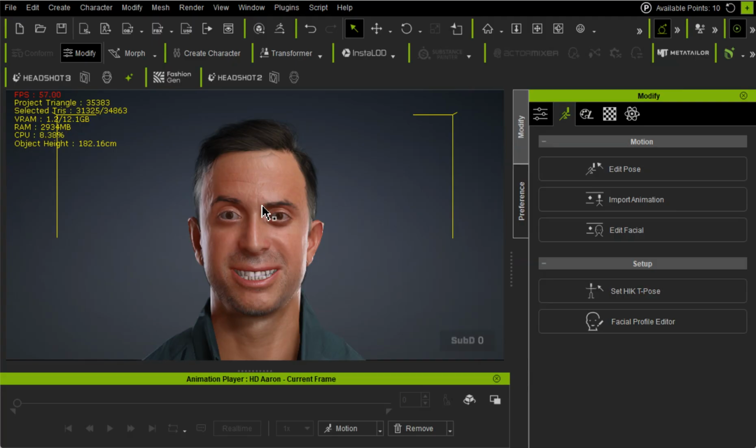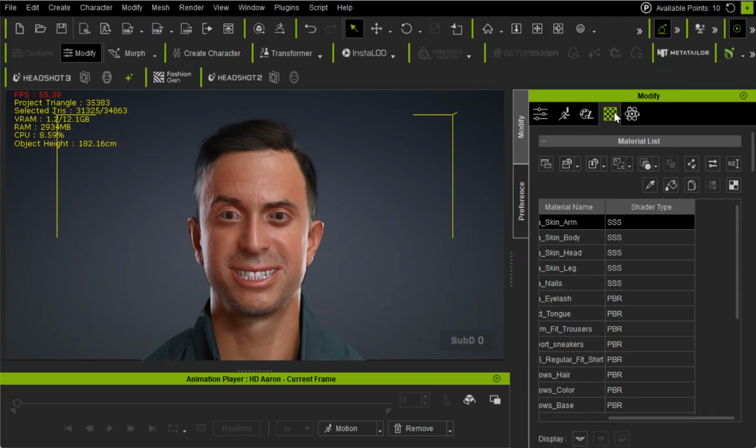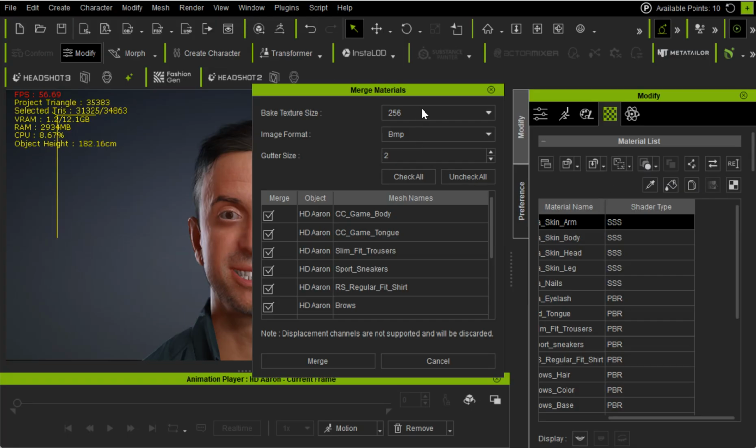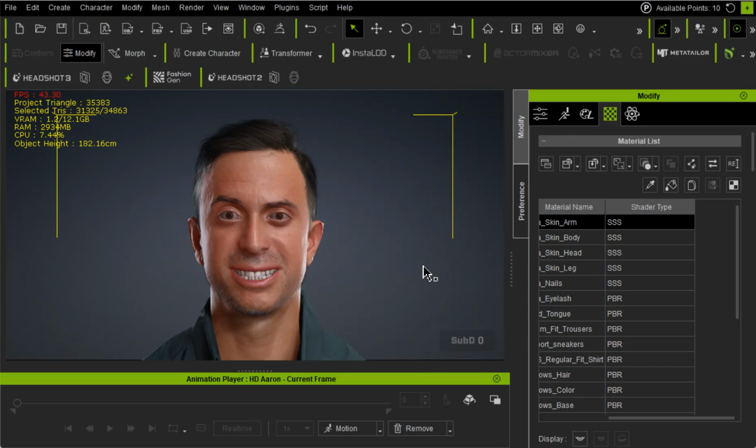The other thing you can do is, of course, if you go in the materials, and you can see there's all these different materials, you can go ahead and merge the materials, and that will merge them into one. Of course, you want to pick a nice high texture here and go ahead and do that. I'll let you do that because it takes quite a while to do, and so for the length of the video, I'm going to let you do that part yourself.